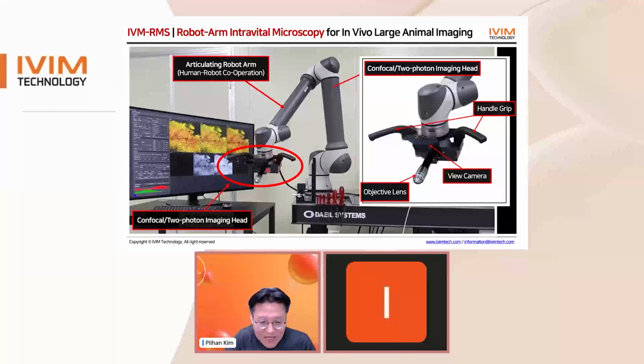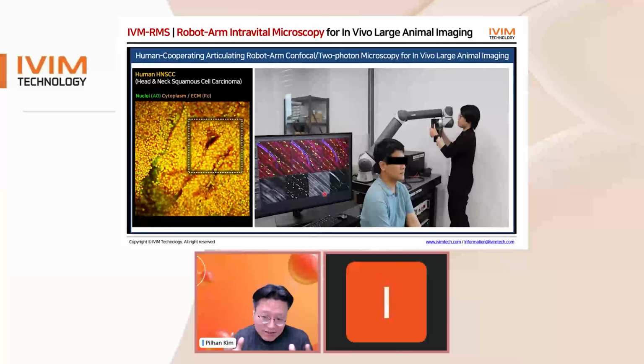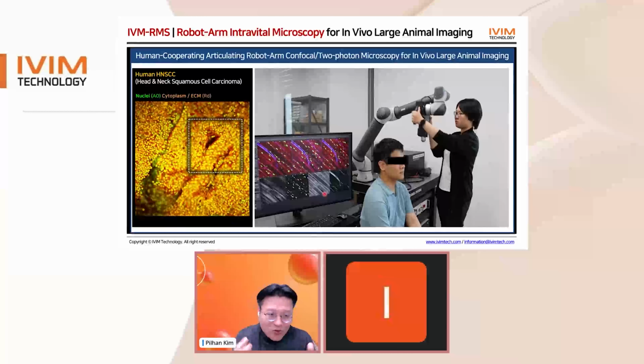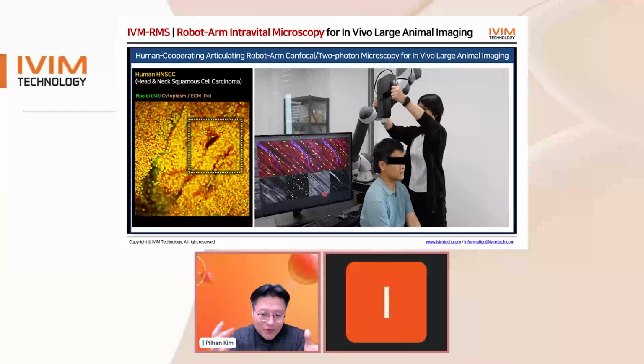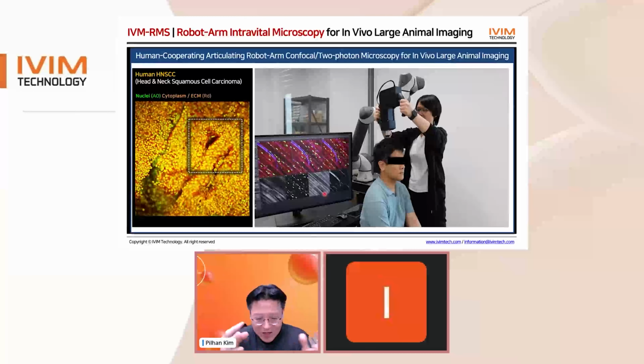And then for larger animal models, we have another version, which is called the Roboderm integrated microscopy system. So we miniaturize our microscope, and then everything is delivered through the optical fiber. And this Roboderm is a human cooperating version. So we can put our microscope anywhere in the large animal, such as pig or even non-human primate. And after we place our microscope, this robotic arm can be controlled in micrometer scale, with micrometer precision. And then we can obtain these cellular-level images.